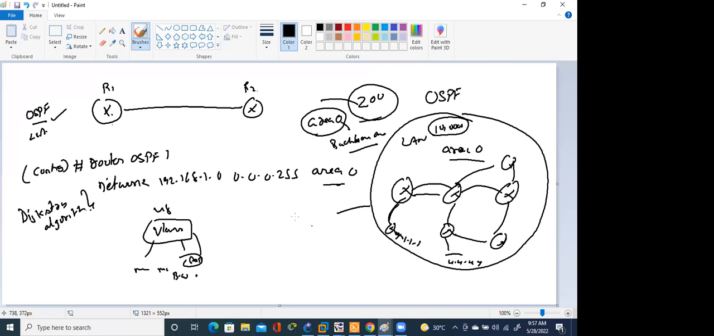In OSPF, when routers become neighbors, there are three tables: the neighbor table, the adjacency table, and the routing table.